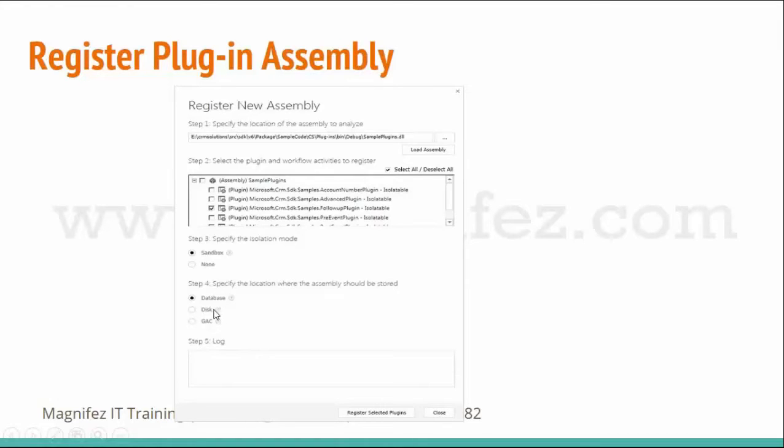You should select the disk option, and only then can you debug it. Once you have debugged it, you can make it database, that is, the final plugin DLL will be saved in the database. And GAC means Global Assembly Cache. That means in the CRM, in System32, we have one folder known as GAC where you can save that as well.